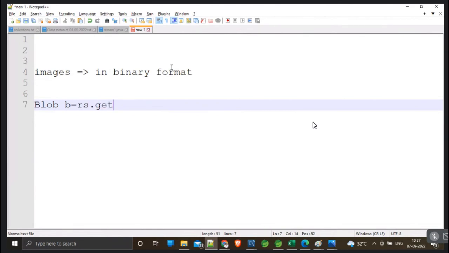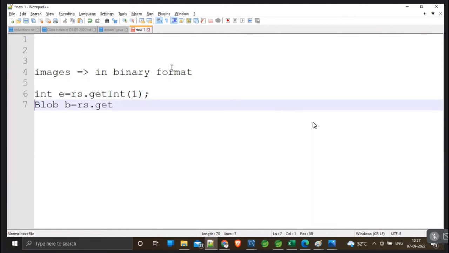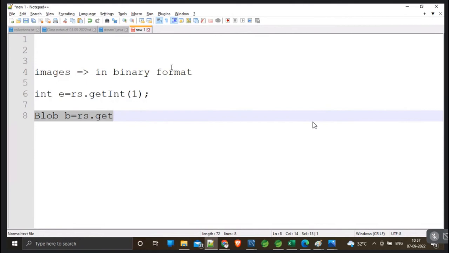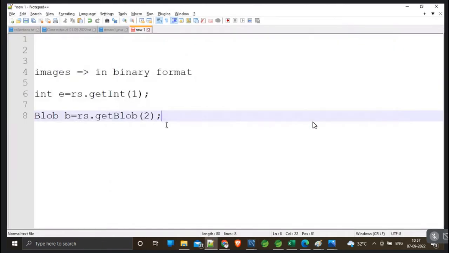When you want to read integers, what do you do? int e equals rs.getInt, and you mention the column id, one, like this, right? So now we are reading the blob. Because the type of the image is blob, you have to use the getBlob method, and the index of getBlob will be 2, because the image is stored in the second column. That's why we are writing 2 here.